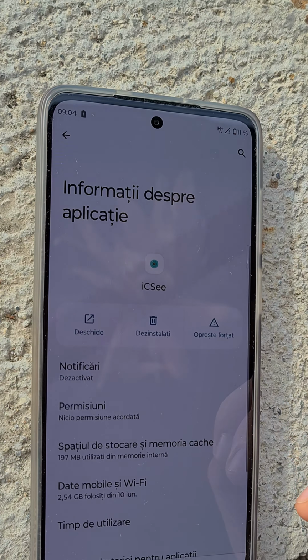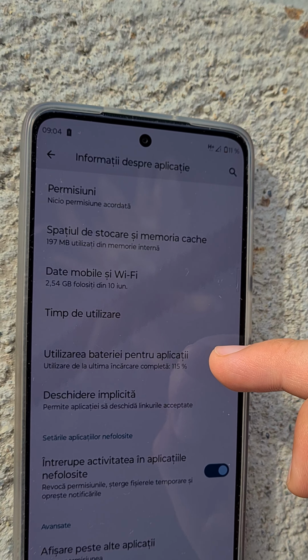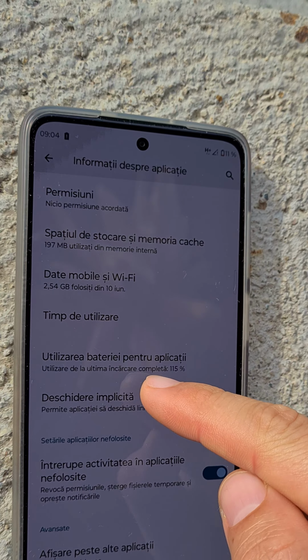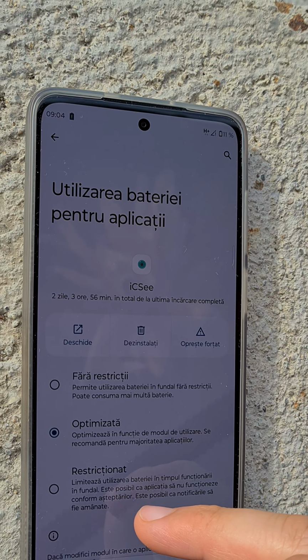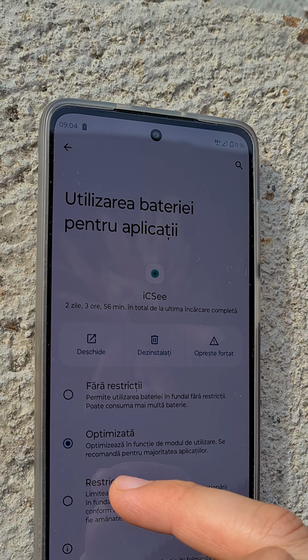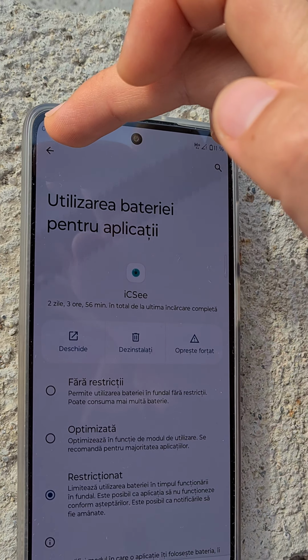Aplicații. So here at battery usage, utilizarea bateriei, set that one to restricted and back.